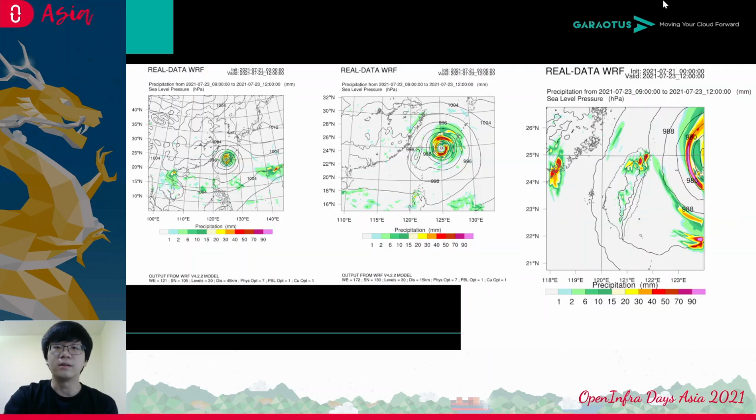Next, we look at some simulation results. They should be more interesting. These figures show the 3 hourly precipitation and the sea level pressure from domain 1, 2, and 3, from left to right. The time is at 2021 July 23rd, 12 UTC. The color bar is for precipitation. Unit is millimeters.